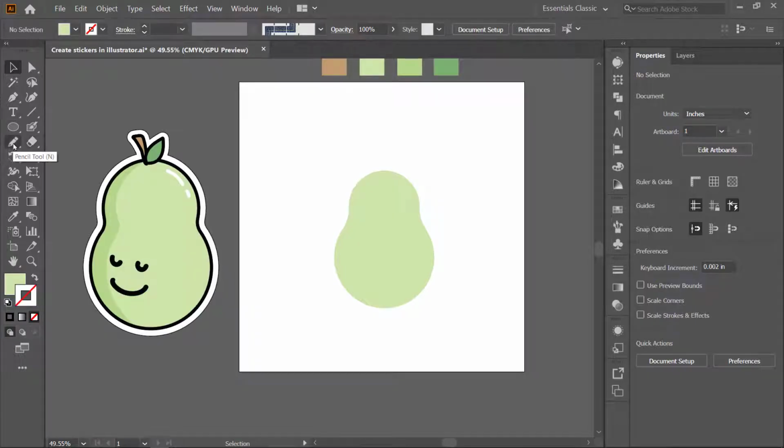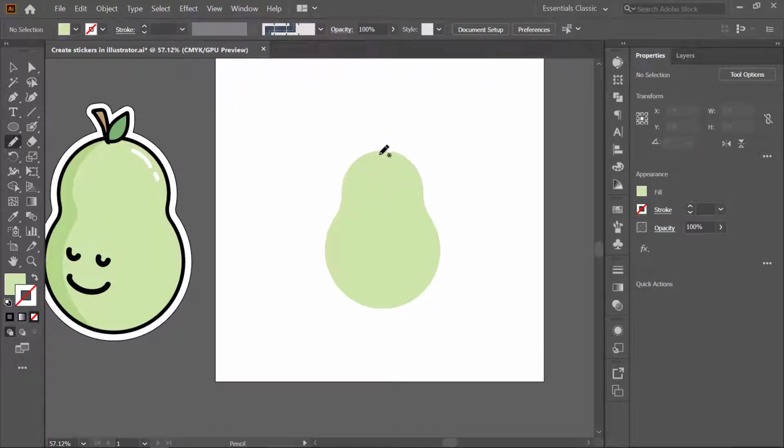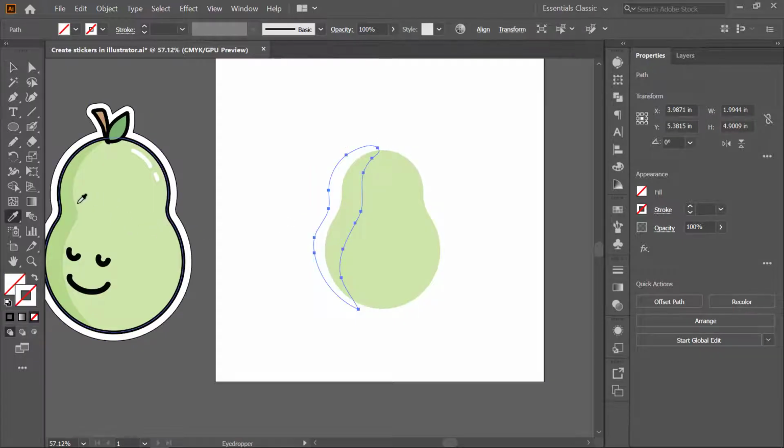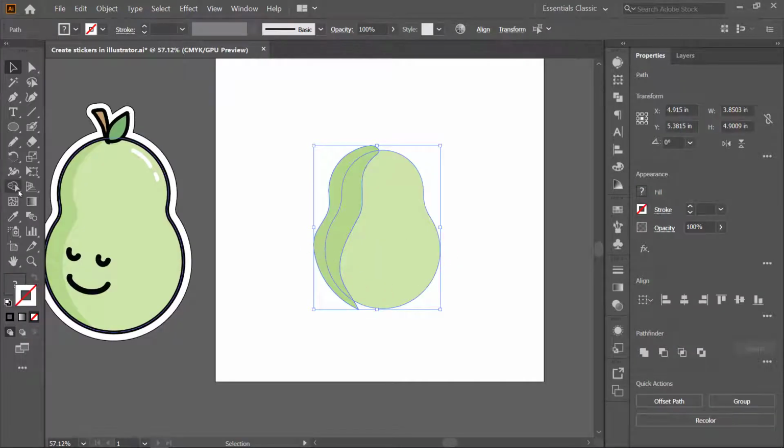I will go to the pencil tool from here, or just press N on my keyboard to select the pencil tool, and then just create the shadow. Make sure that it overlaps perfectly. And now I will select this color with the eyedropper tool, and then select both of these shapes. Go to the shape builder tool, press and hold the Alt key, and when you see the minus sign, I will just click here to delete it.